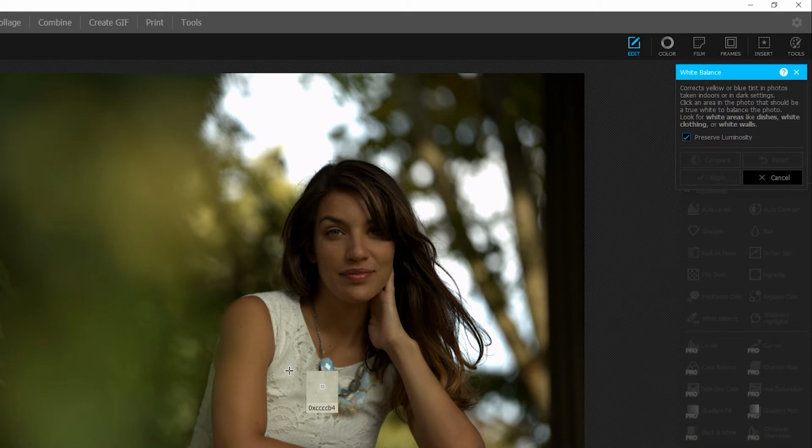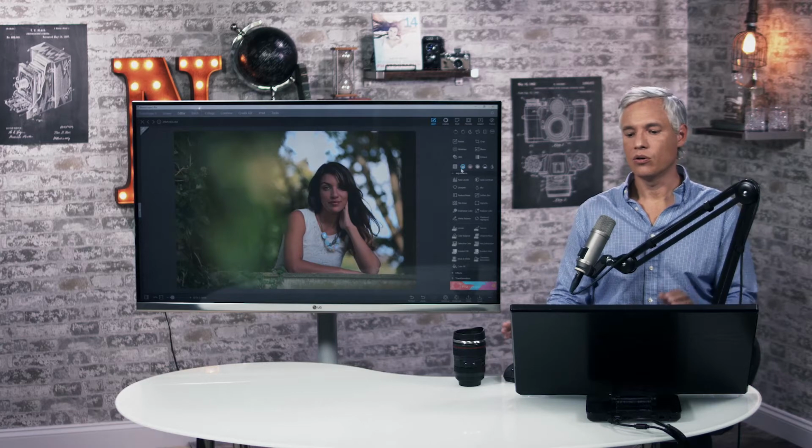And I know her dress is pretty close to white. It's technically off-white, but we'll see. Okay, that did a pretty good job of automatically fixing the color problems in the picture. You can see the before and after, got less green. I'll click apply. Now, there's still a problem.